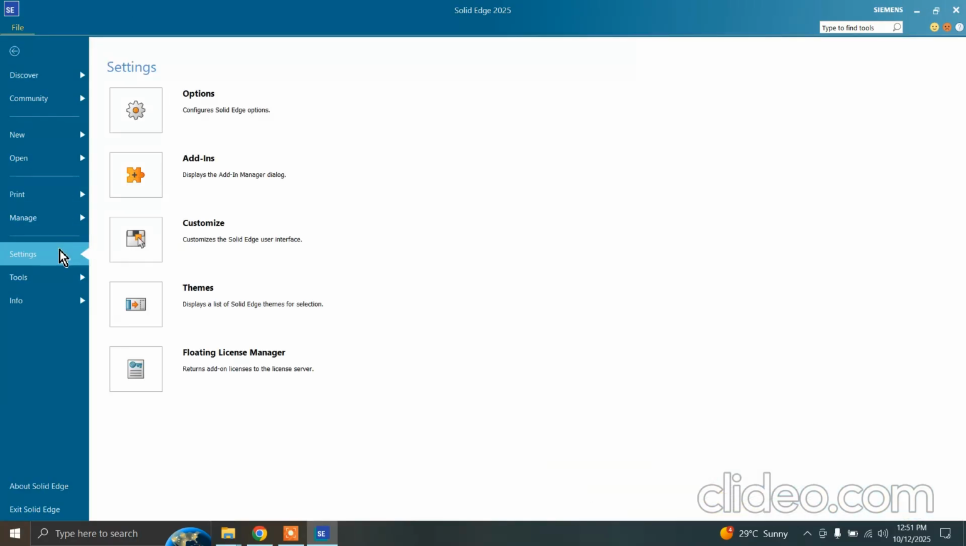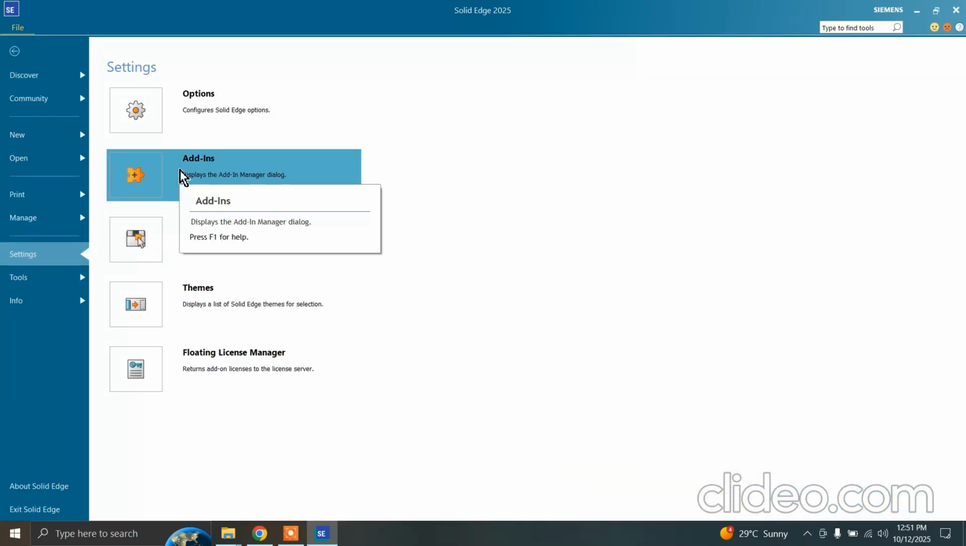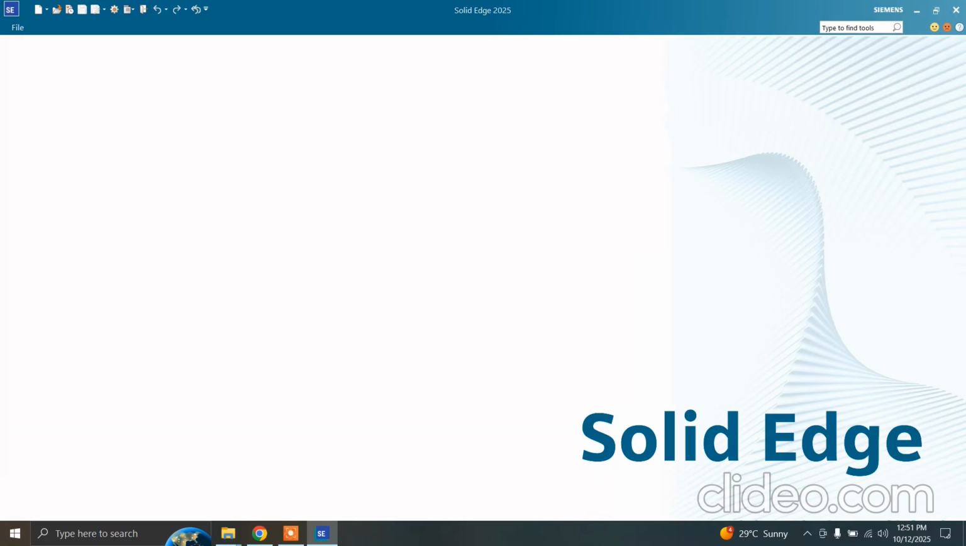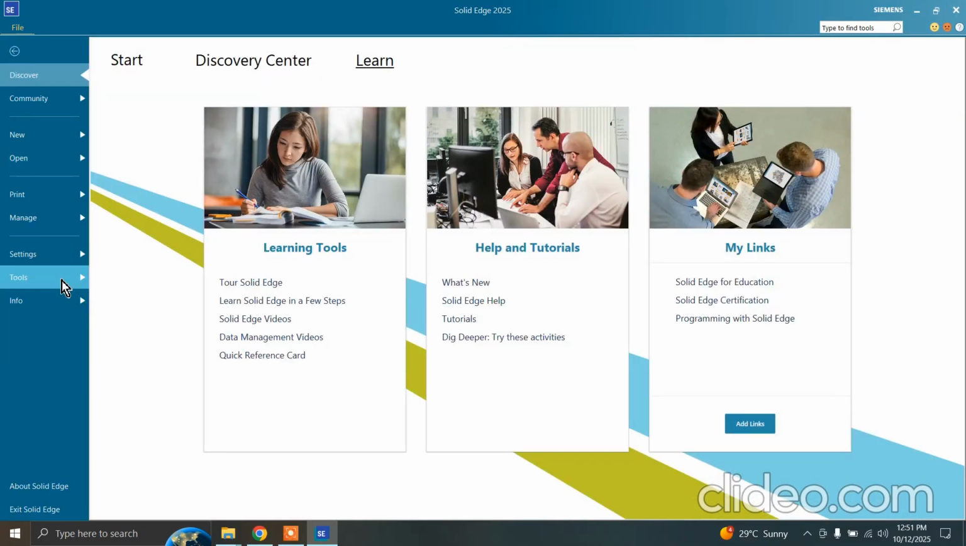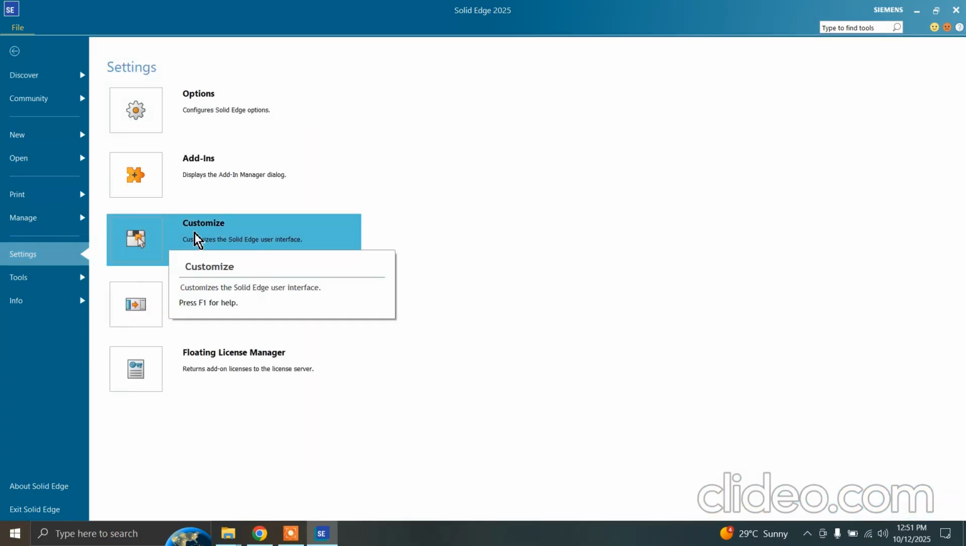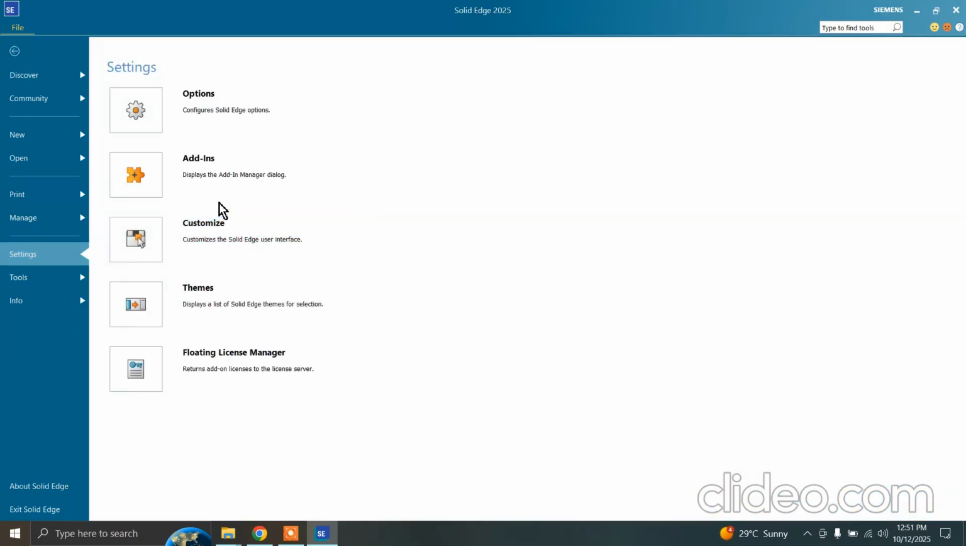Then if you again go into the file tab settings, there are these add-ons. If you have created any add-ins, you can browse from here, select that and click on OK. For this you can explore the batch files. There are many communities available, Solid Edge communities, which you can explore. Or if you want, I will make a detailed video. Then you can go into the customize tab.